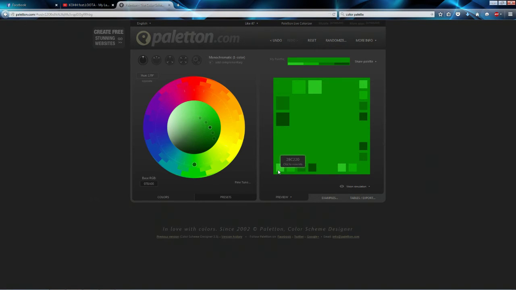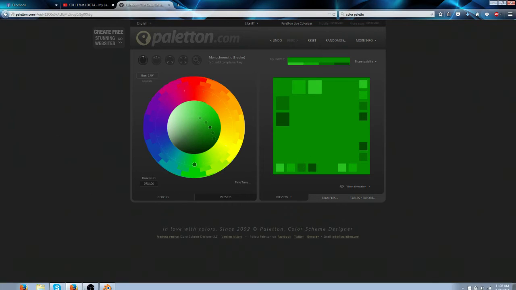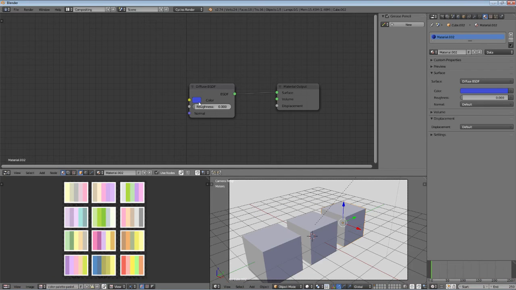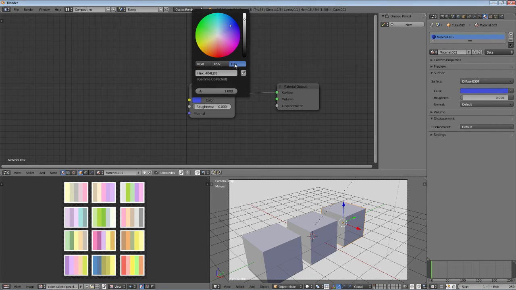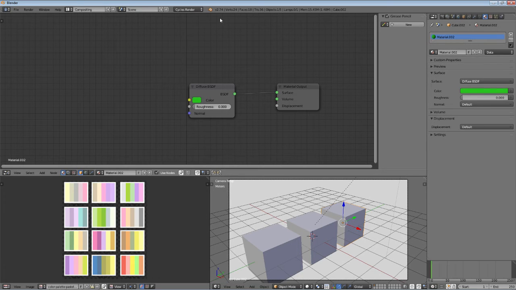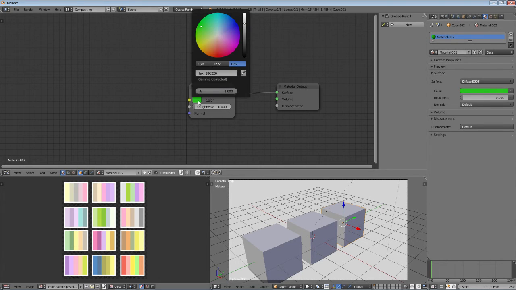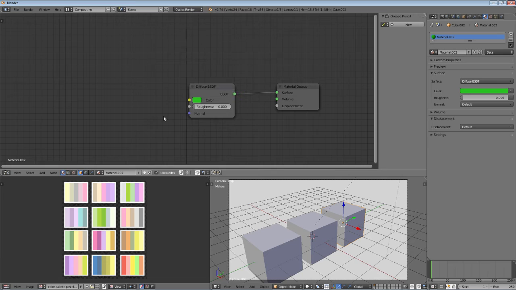So this one was 28C220. Is it the hexadecimal code? Yes, it is. So it's giving me the hex code. So all I did was click on here, go to the hex code, type in the code it gave me, and boom, there's the color I want.